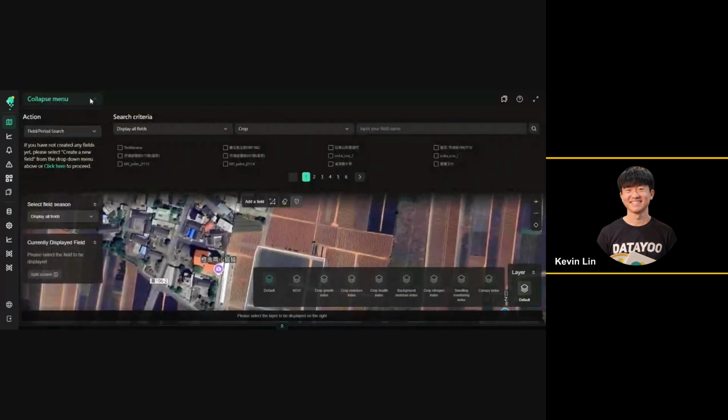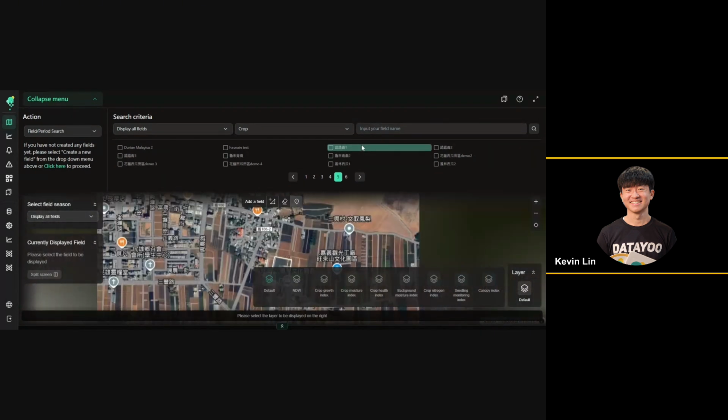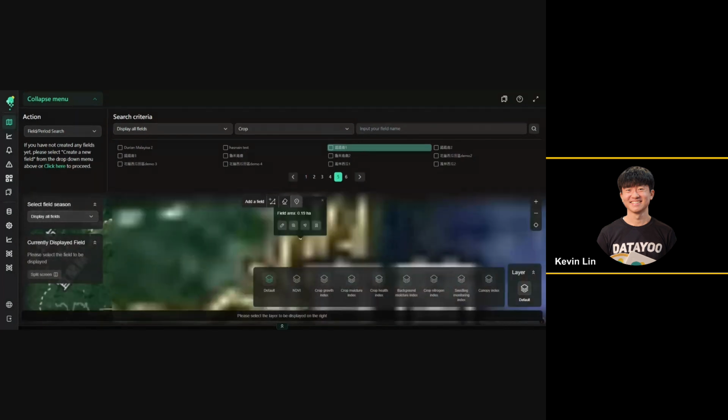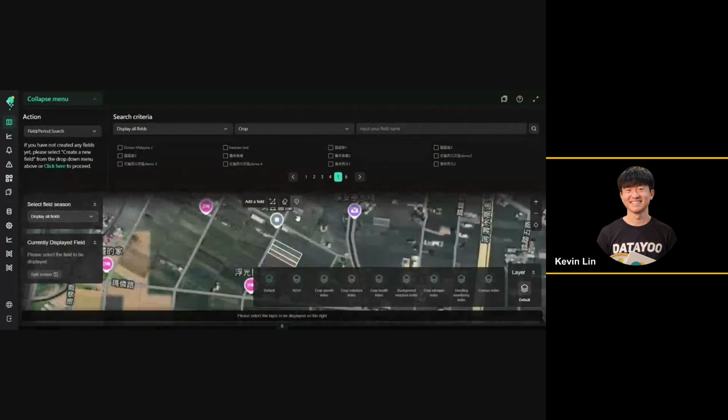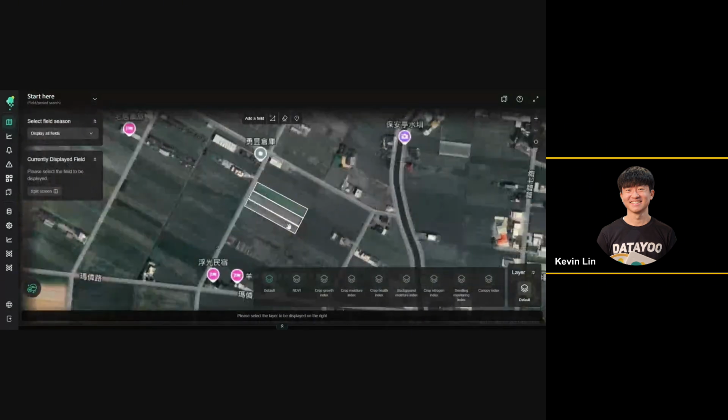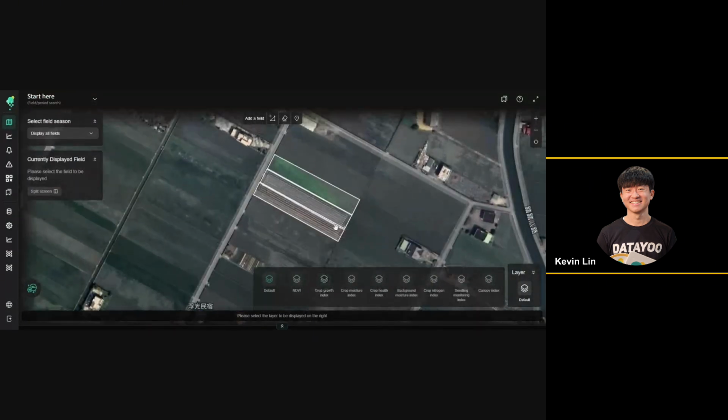If I want to search another field, here are all the fields we already created. If I just want to search this field, I just need to use my mouse to put it here, and the platform will bring us to the field. As you can see, in our professional account, we not only have those 4 or 5 indexes, but also the crop nitrogen index, the seedling monitor index, and the canopy index.